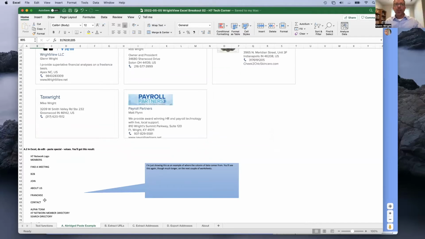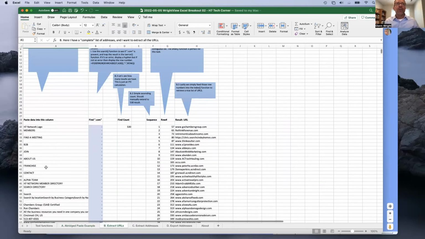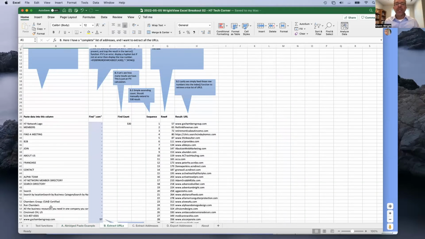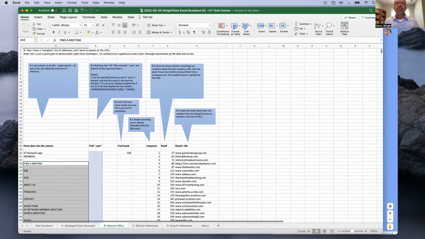And so this is a short example. In reality, and we're going to the next sheet, I actually went out and grabbed every single member. So we've got a couple thousand rows here of data that I just pasted in. So it's just a simple paste that everybody knows how to do. Now it gets a little more exotic, and I show some instructions up here.